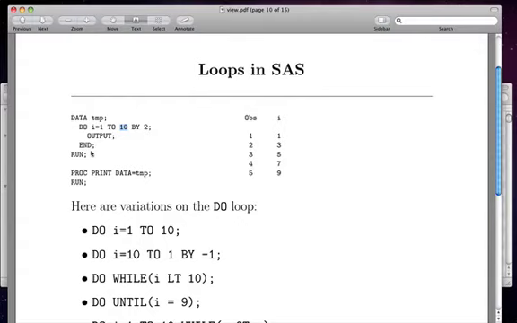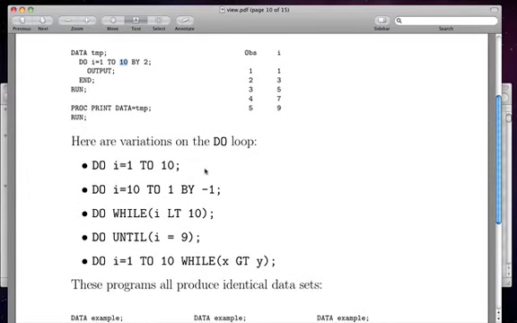So that's a loop. Now, I'll just throw a couple of variations out at you. If I said something like do I equals 1 to 10 without the by statement, the default step size is 1. So this is just going to output 1, 2, 3, 4, 5, 6, 7, 8, 9, 10. I could, if I want to count backwards, say by minus 1. So this would count backwards 10, 9, 8, 7, 6, 5, 4, 3, 2, 1, and then it would stop.